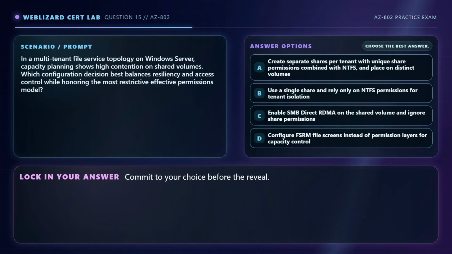Option A. Create separate shares per tenant with unique share permissions combined with NTFS and place on distinct volumes. Option B. Use a single share and rely only on NTFS permissions for tenant isolation. Option C. Enable SMB Direct RDMA on the shared volume and ignore share permissions. Option D. Configure FSRM file screens instead of permission layers for capacity control. Lock in your answer.